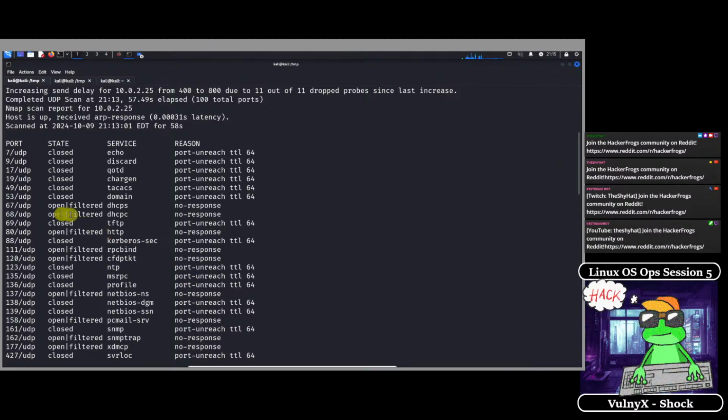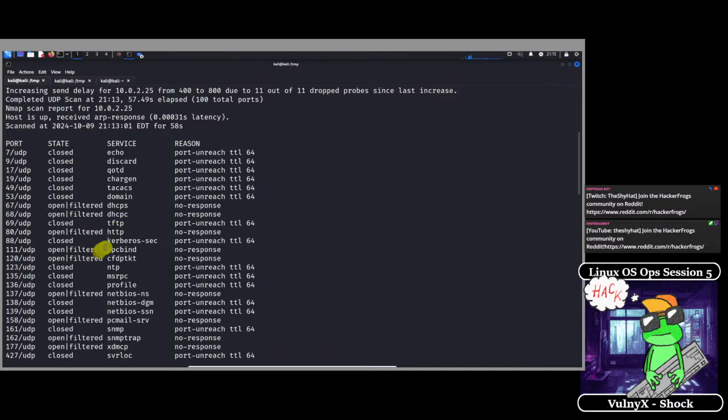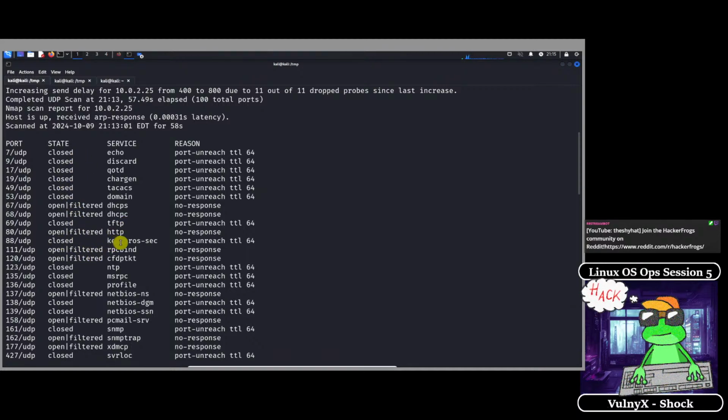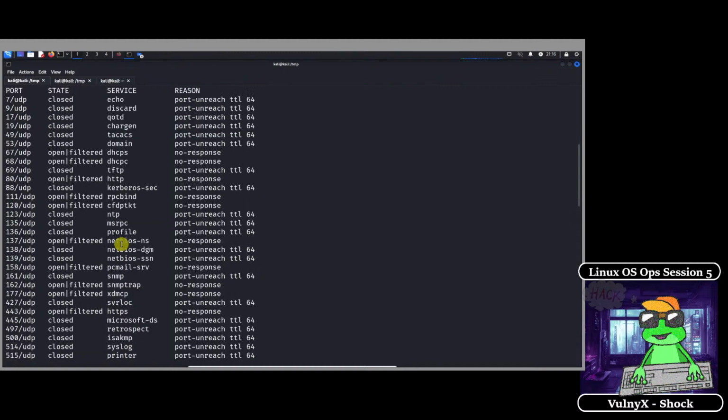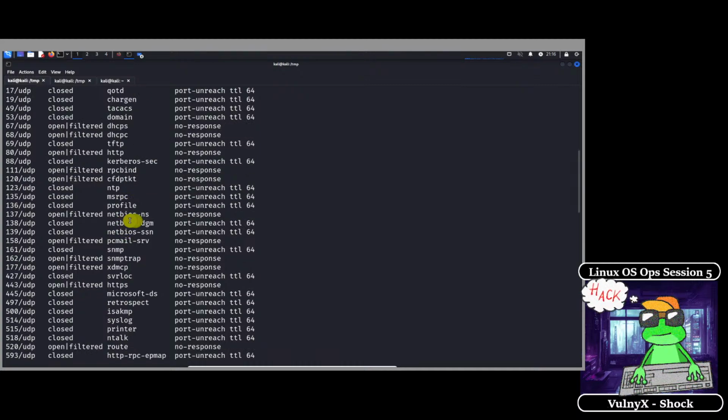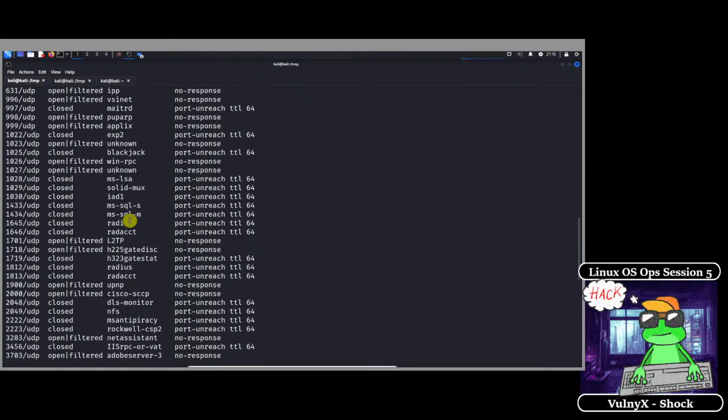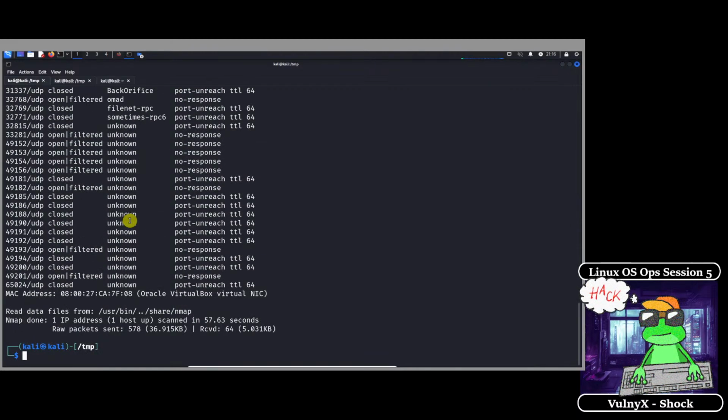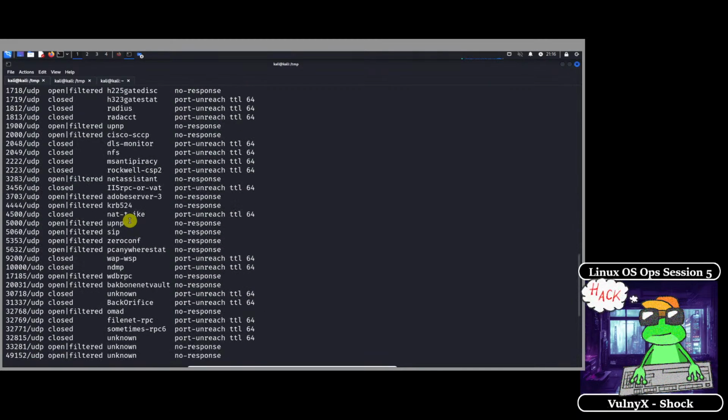So we've got DHCPS, we've got DHCPC, we've got possibly open HTTP, we don't know. We've got RPC bind, NetBIOS. So we can't necessarily tell whether or not any of these are valid.